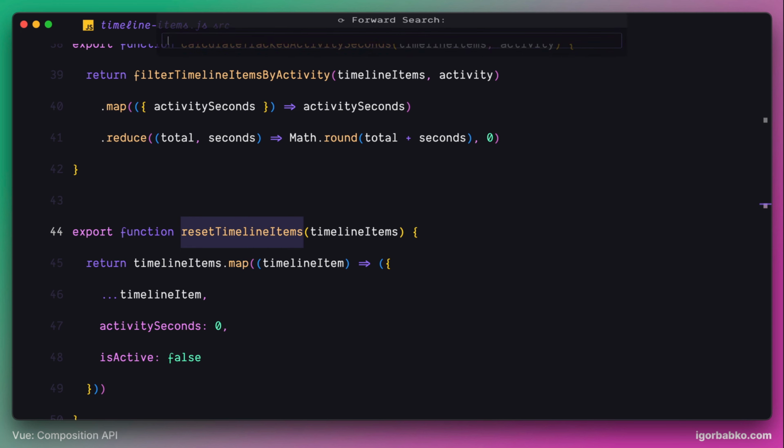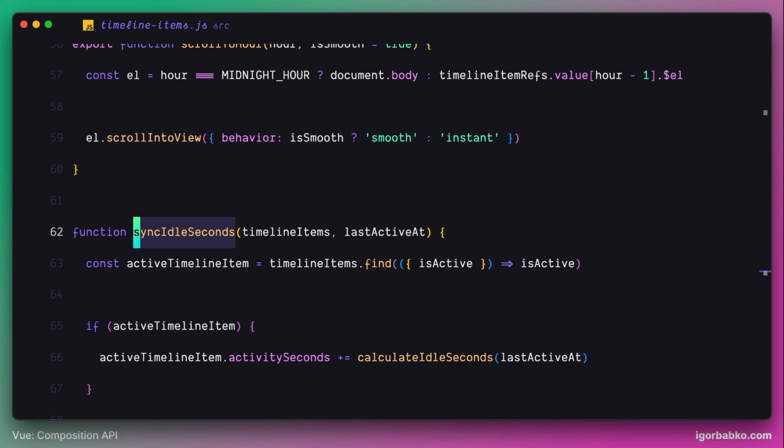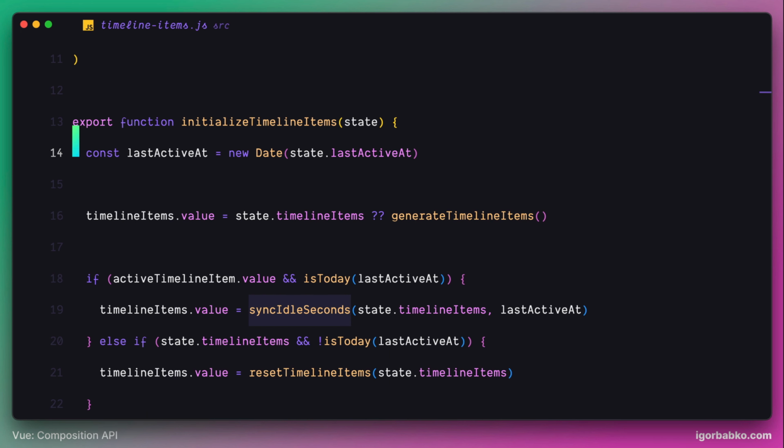But in fact, there is no need to do it because, as we can see in here, before calling reset timeline items function, we are already initializing timeline items reactive variable with the data that we have fetched from local storage. So now we're going to do some refactoring in here by removing unnecessary parameters.